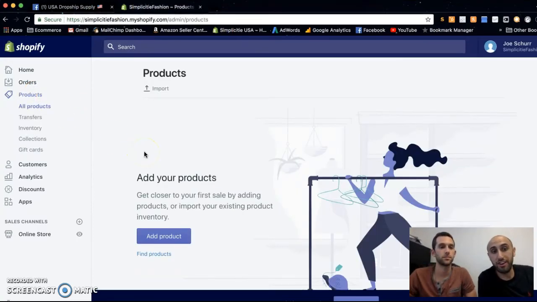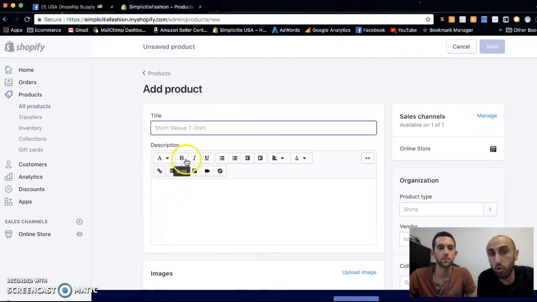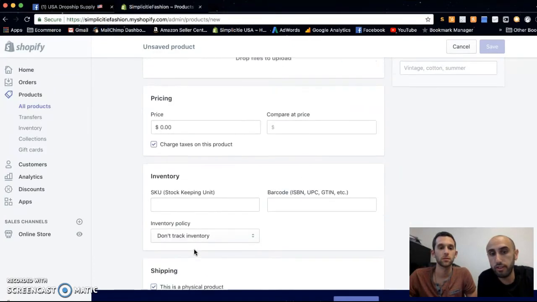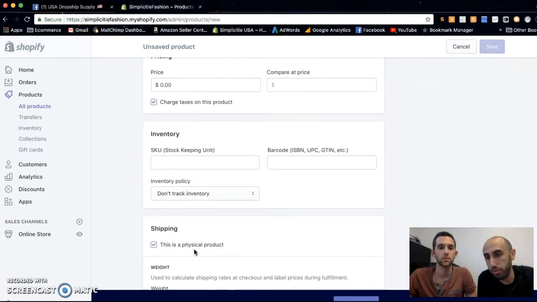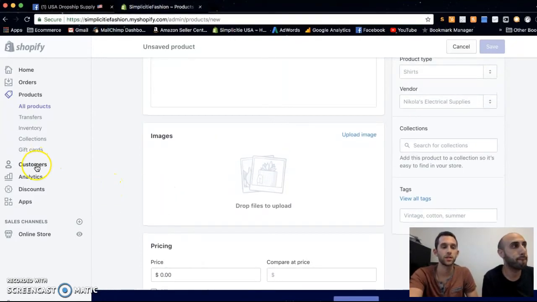This is where you're going to add your products. Once you have a ton of products, they're all going to be listed here. But in the beginning, in order to add a product, we're going to go into this more in depth tomorrow. Just press add a product. Tomorrow we will go into detail on how your description should be, your images, pricing, and all that, your SKU, and we'll create a product with you guys as well. Exactly. Okay. The next one is customers.